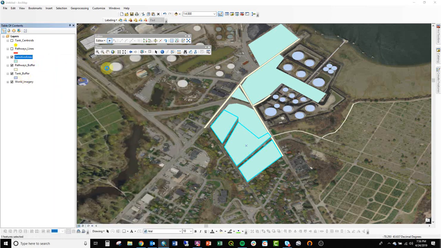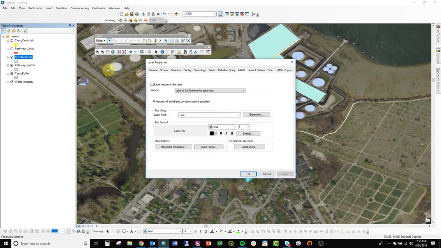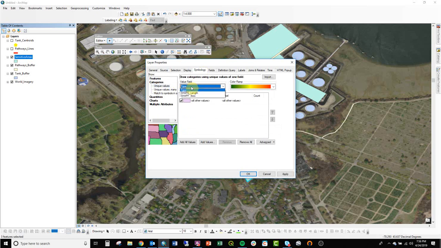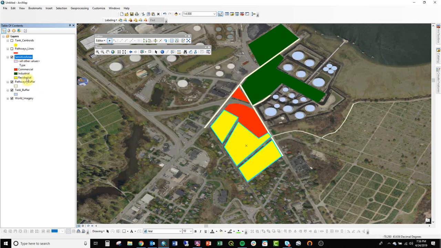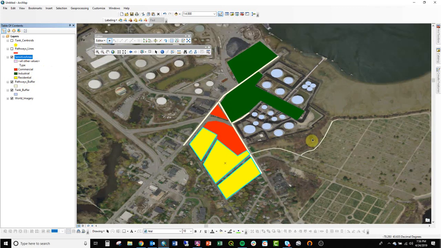Actually, a good way to check that you got everything spelled the same is to do symbology on your categories for your type. Because if you spelled residential in two ways, it would give you four options. Because it'd be like, well, what about residential with an extra letter at the end.